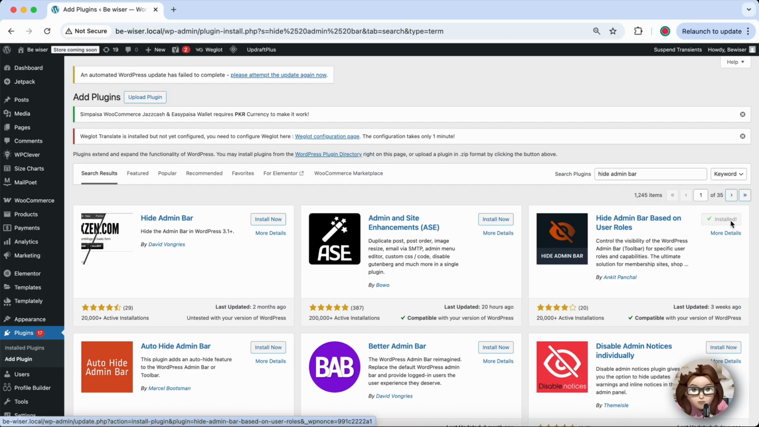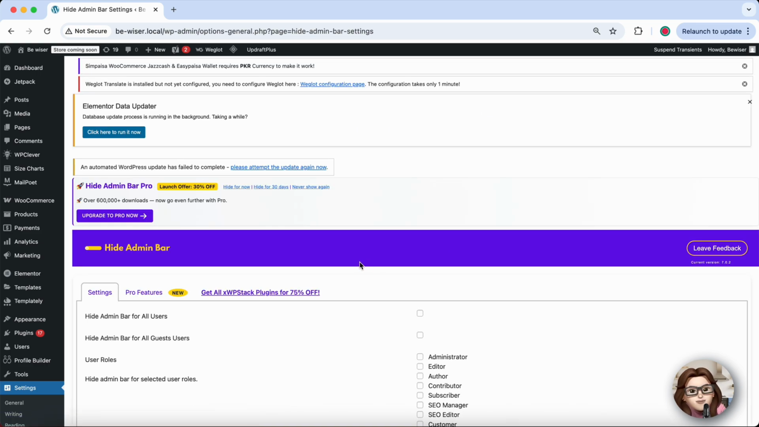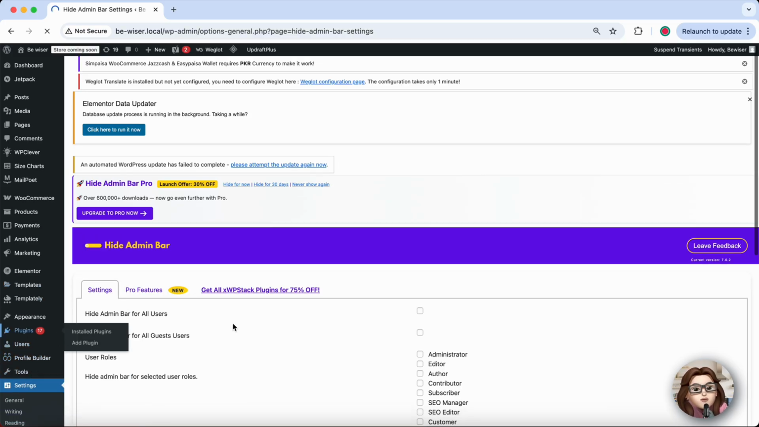As soon as the plugin is active, the WordPress admin bar will automatically be hidden for all non-admin users, while admins will continue to see it as usual. There are no extra settings required, which makes this plugin quick and beginner friendly.